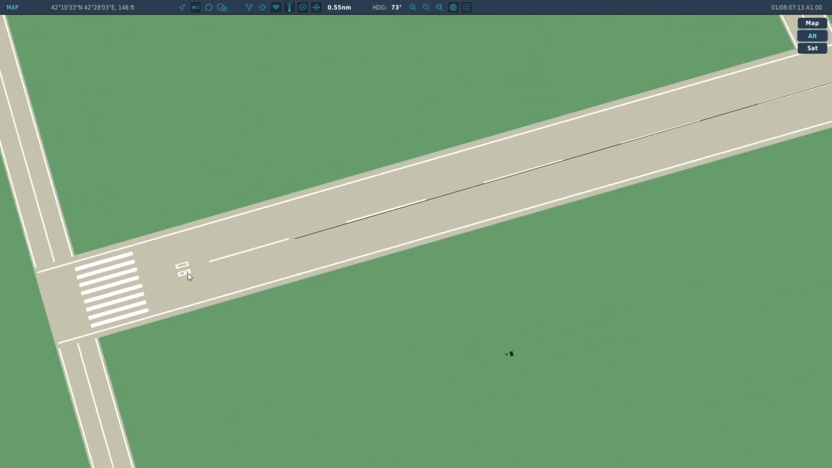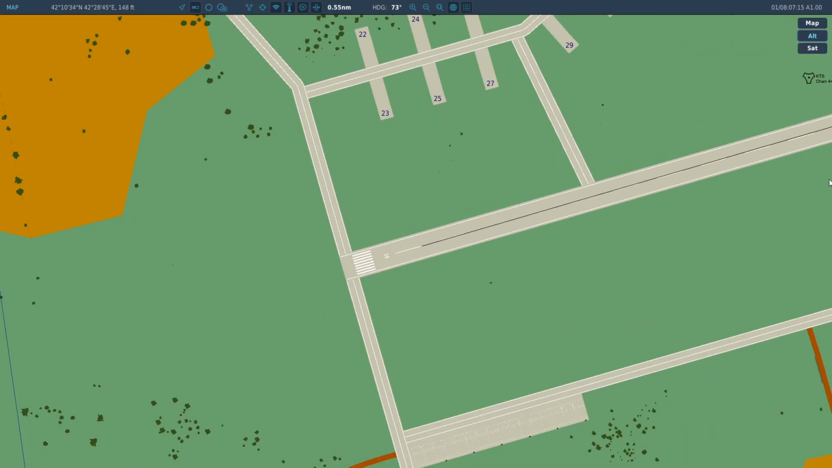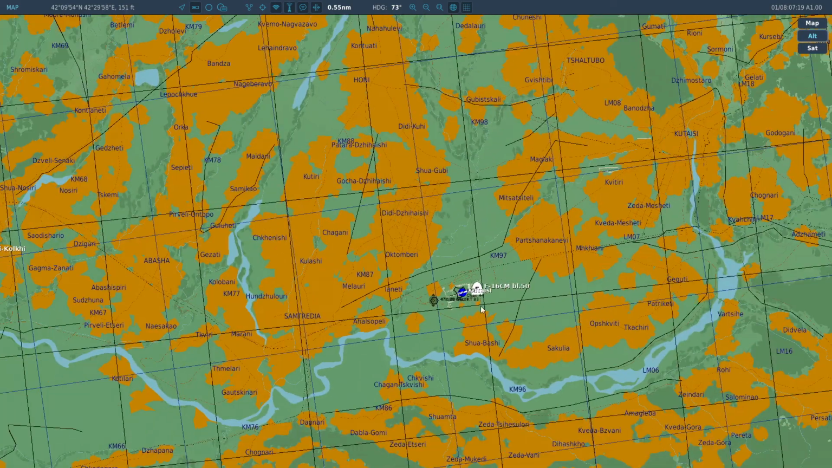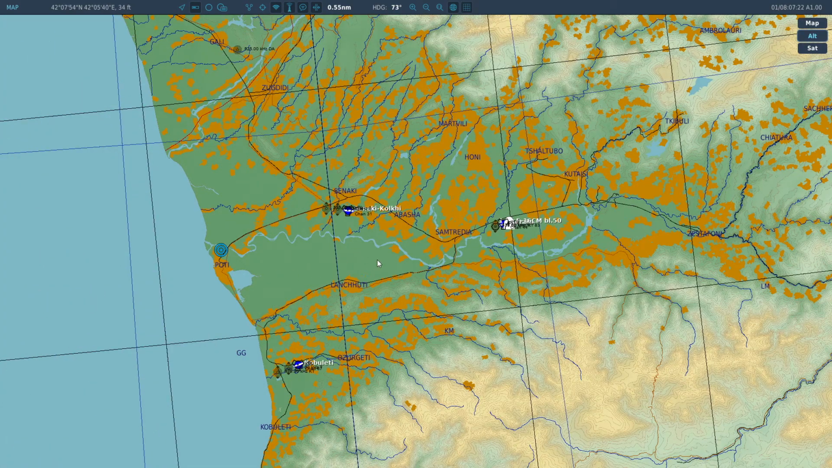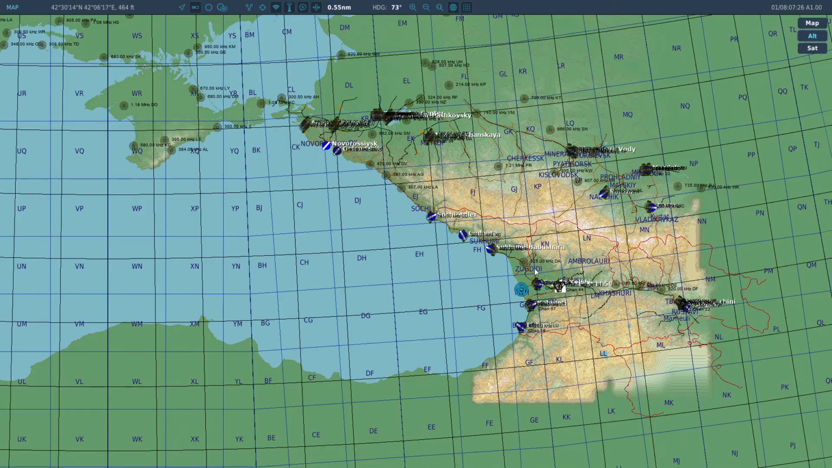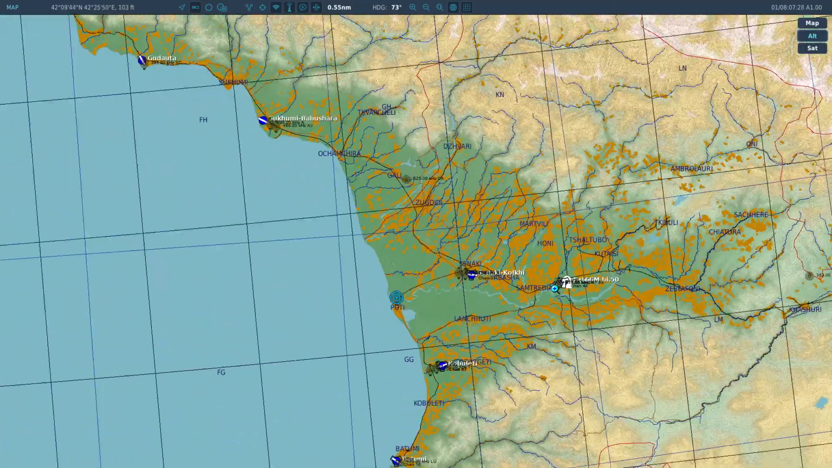We're going to be landing today on runway 8 at Caucasus. And you can see we're going to be landing in this direction. To see where Caucasus is on the map, we can see it's down here. So hopefully that helps.